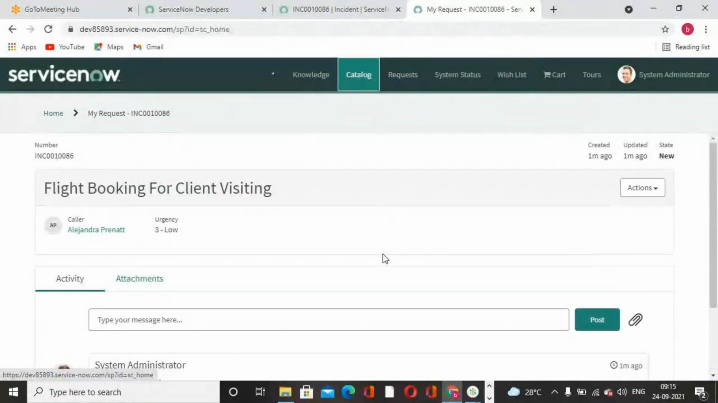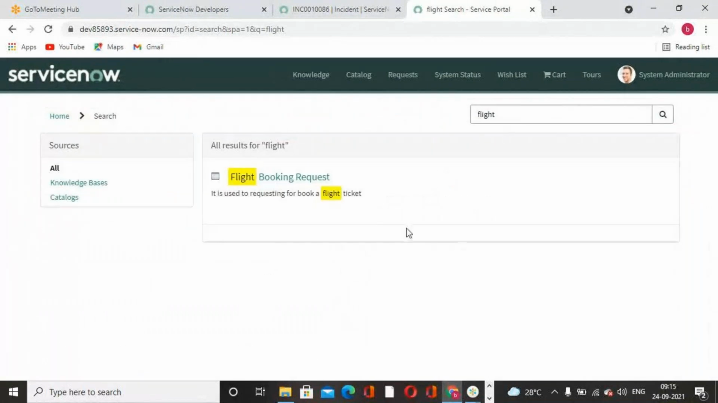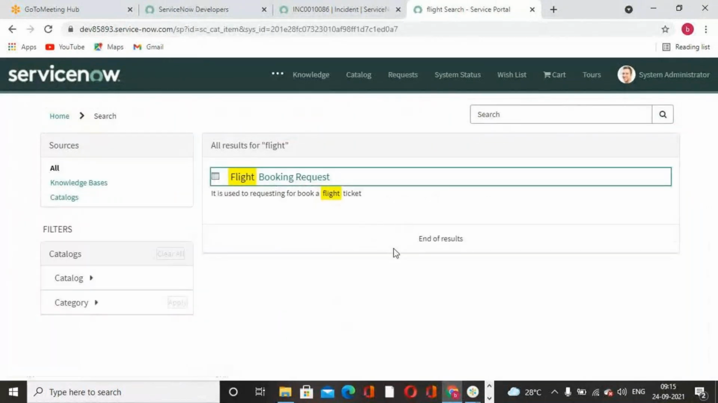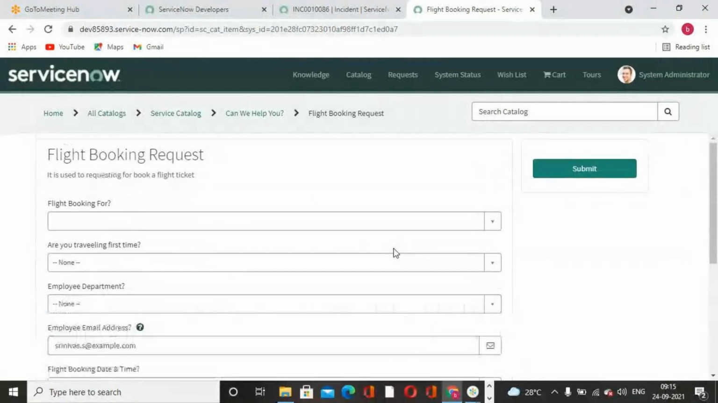And next, this is the way how to map the fields. Again, navigate to flight ticket, open flight booking request. So when a customer requests to book a flight ticket, some details do not need to be filled out. The customer doesn't want to fill those fields.